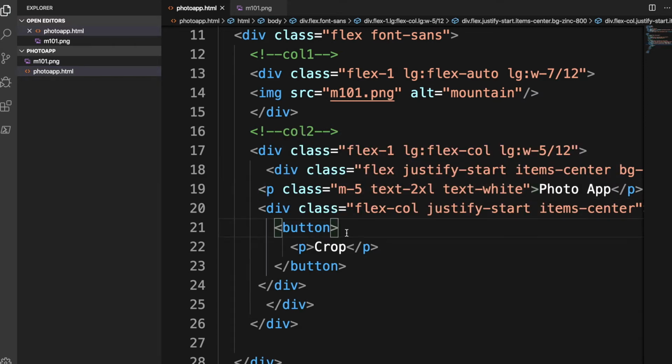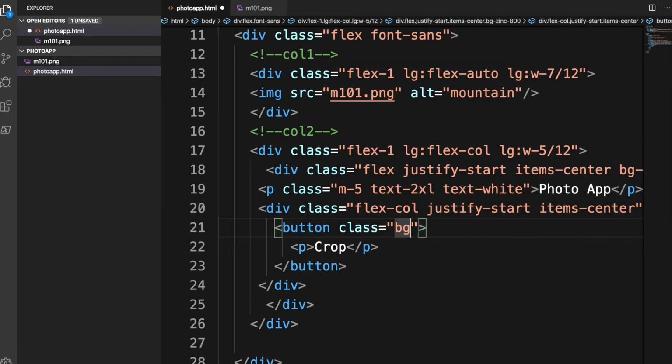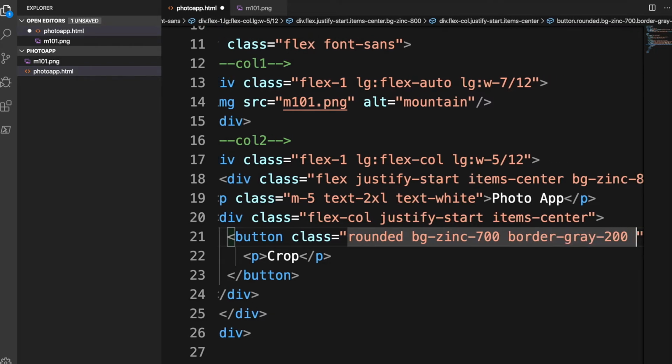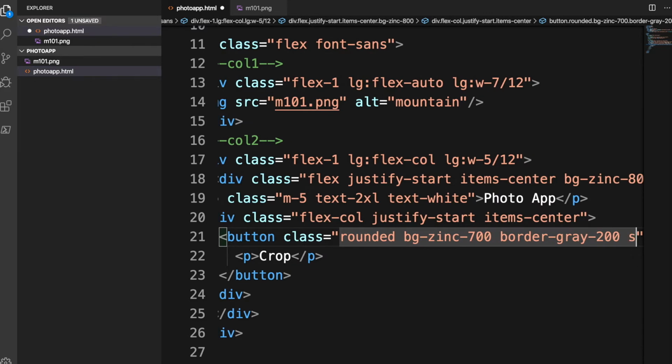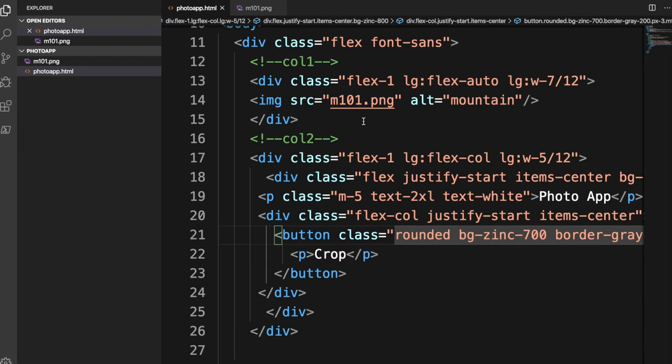For the button we also need to use an SVG, and we also need to say class, and I am providing rounded and background zinc, and it would be 700. Border gray, I'm using a gray border, 200, and we need to provide some padding, 6. And now we will use the SVG.